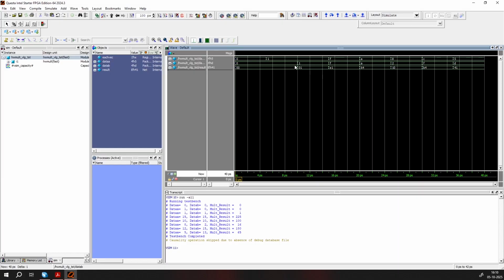Same thing goes for the waveform. Here you can see at the time frame of 5, for 5 intervals, our input was changing, and the result can be seen here. Here we are seeing the result in hexadecimal, and the output I was printing in decimal value.